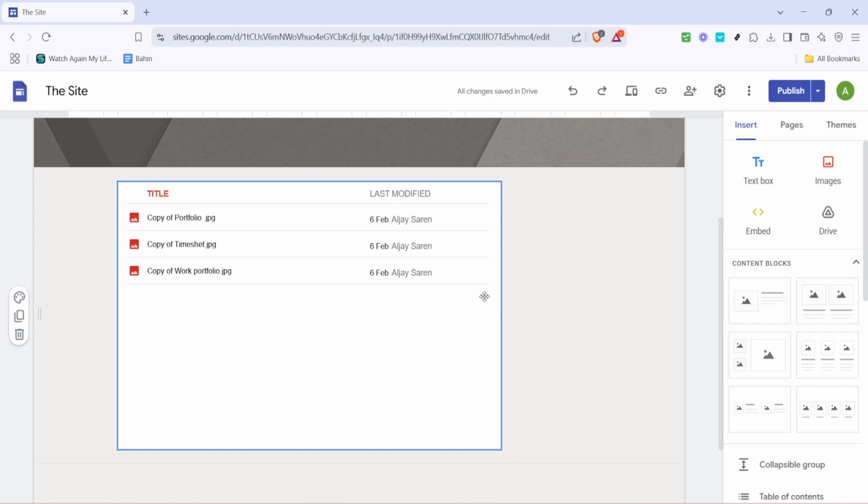As a bonus tip, consider checking how it looks on desktop versus mobile view by using Google Sites' responsive design tools. Designing with these perspectives in mind ensures that your content is accessible to anyone, no matter how they access your site. And there you have it.